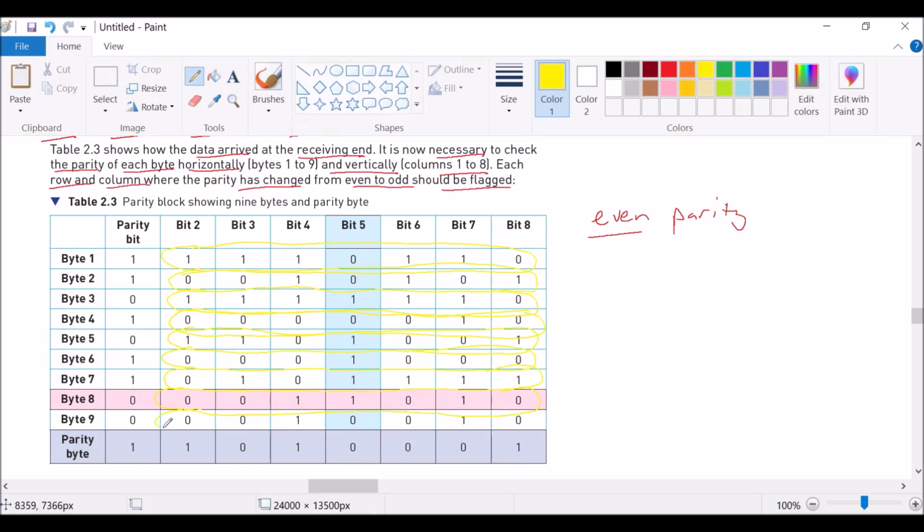Our ninth byte is here. We have 1, 2 bits, which are even, and that's why there's a 0 here to maintain an even number of 1 bits. Now, for the horizontals, we have identified the error is here. But this is a parity block, so we also do a parity check in the vertical. Now, this allows us to pinpoint where the error has occurred.